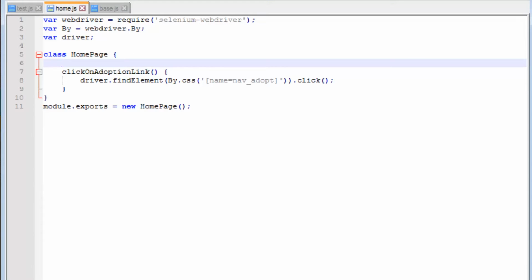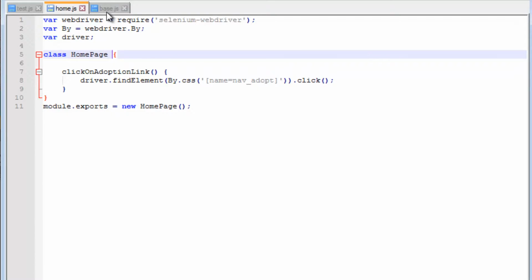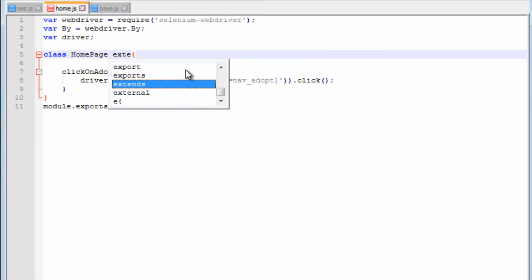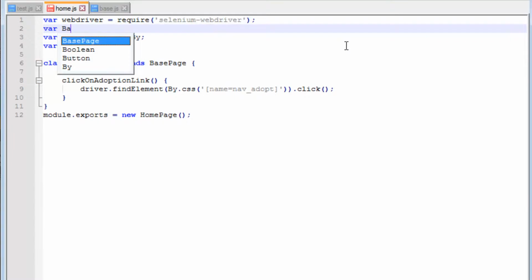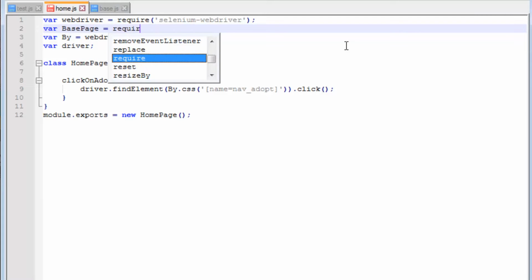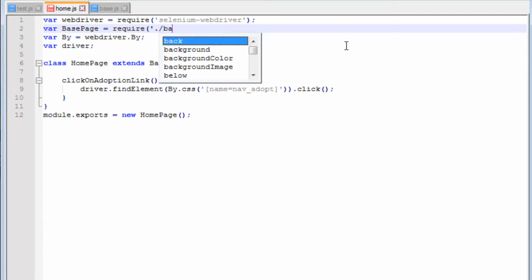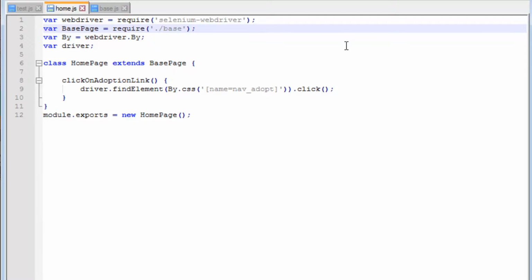If we now go back to our home page, we need to make a few changes here. And the changes we need to make are, first of all, we need to extend from the base page. So we say extends BasePage. We also need to import in that base page. So if I say BasePage is now equal to require base. And finally, because base page has an instance of the driver, we can simply say this.driver.